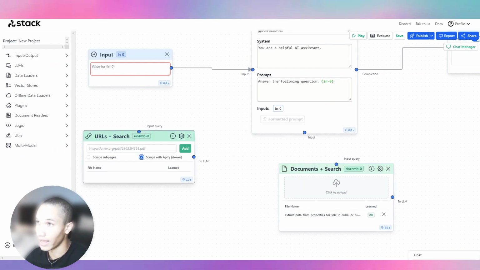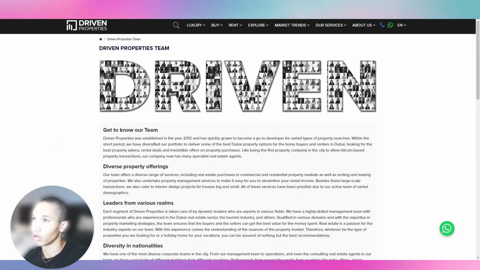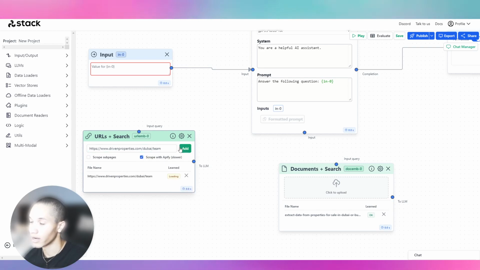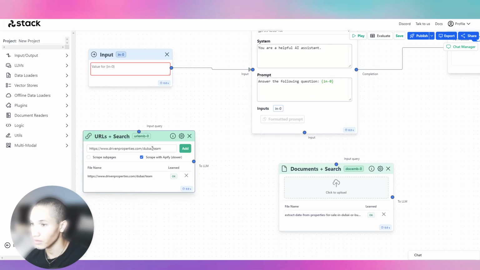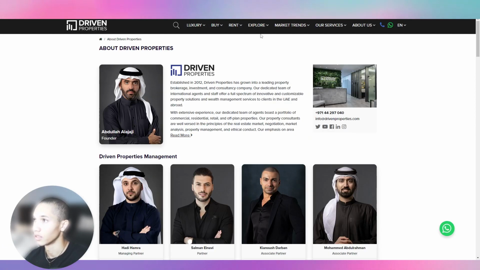And now we have to re-add this because I had to refresh the page. So we're gonna go to team. We're just adding information. So we're going to team, management. We're just getting as much information about this website as we can. All right, management.